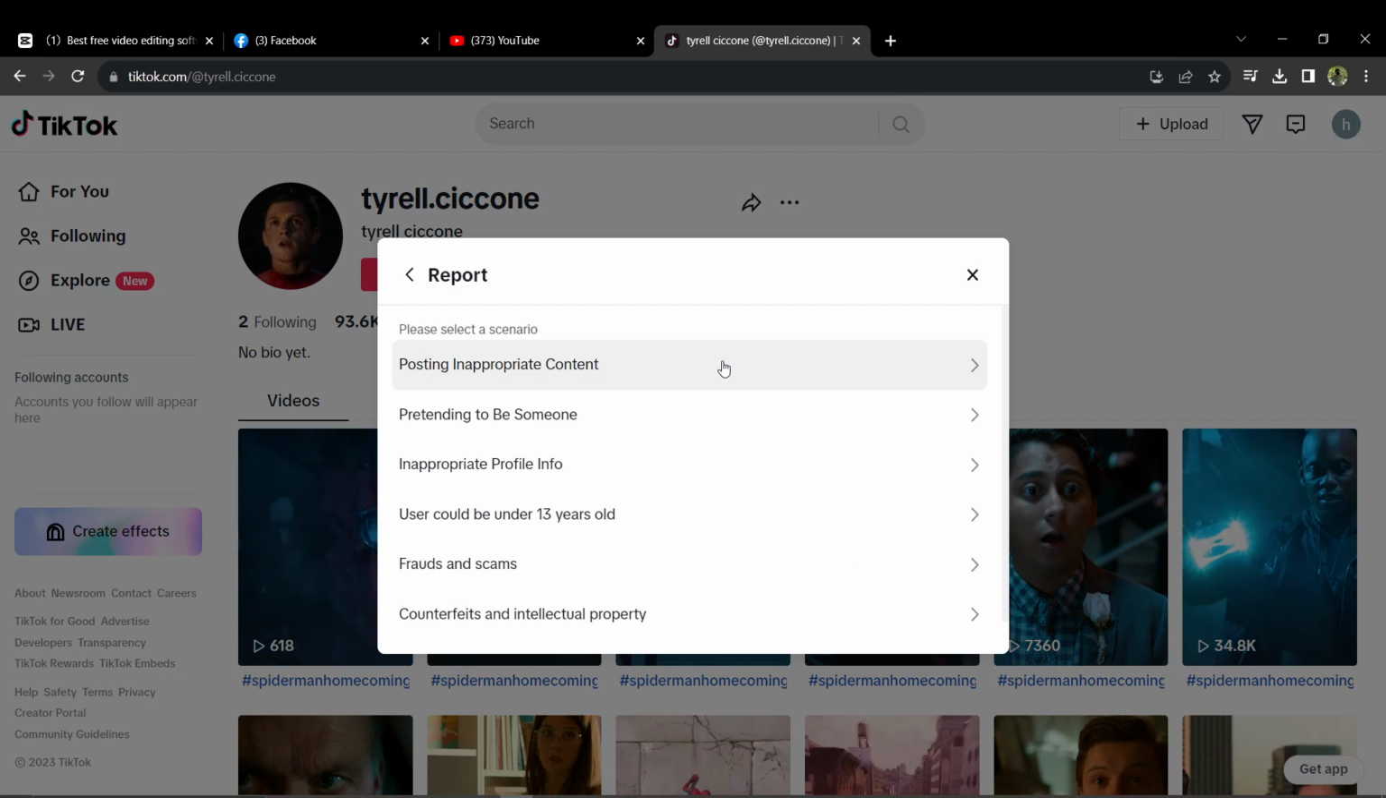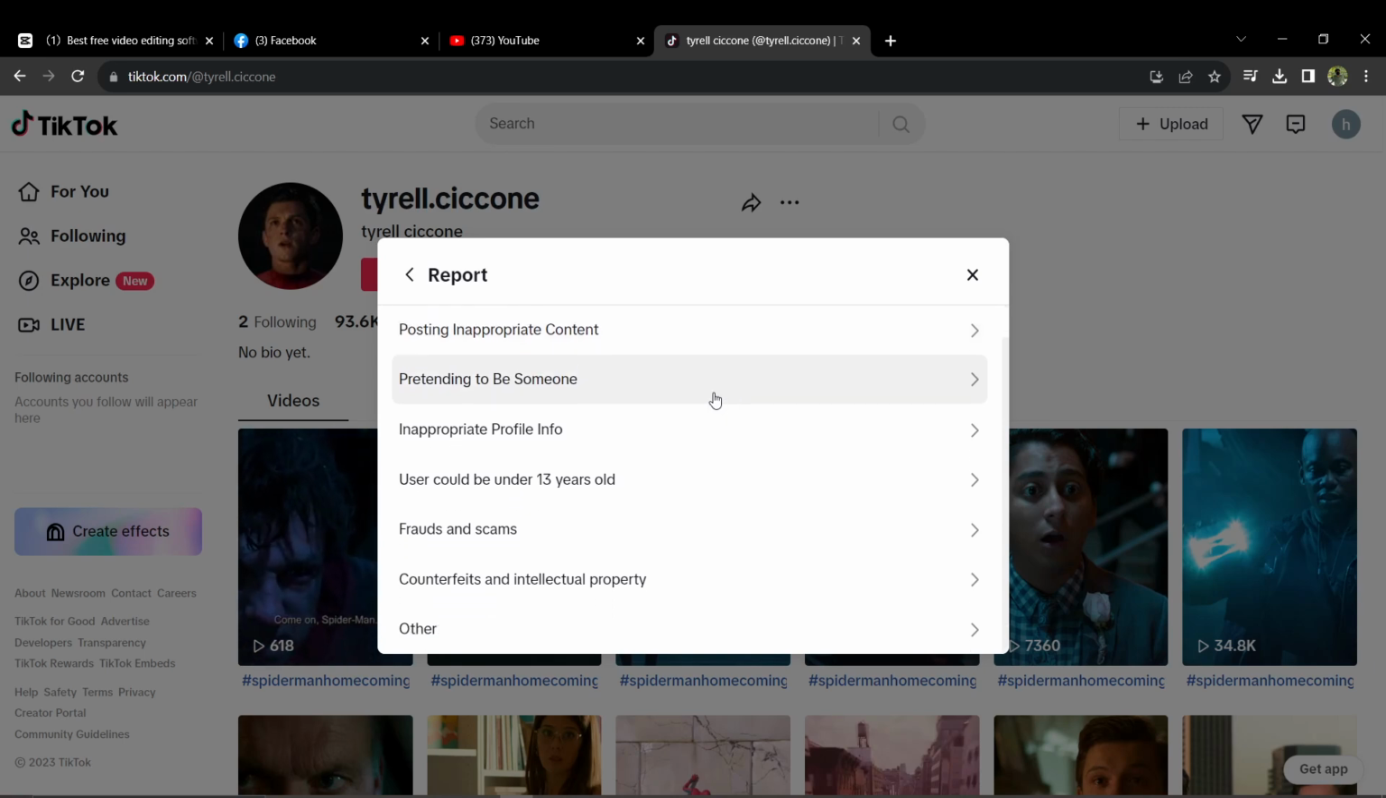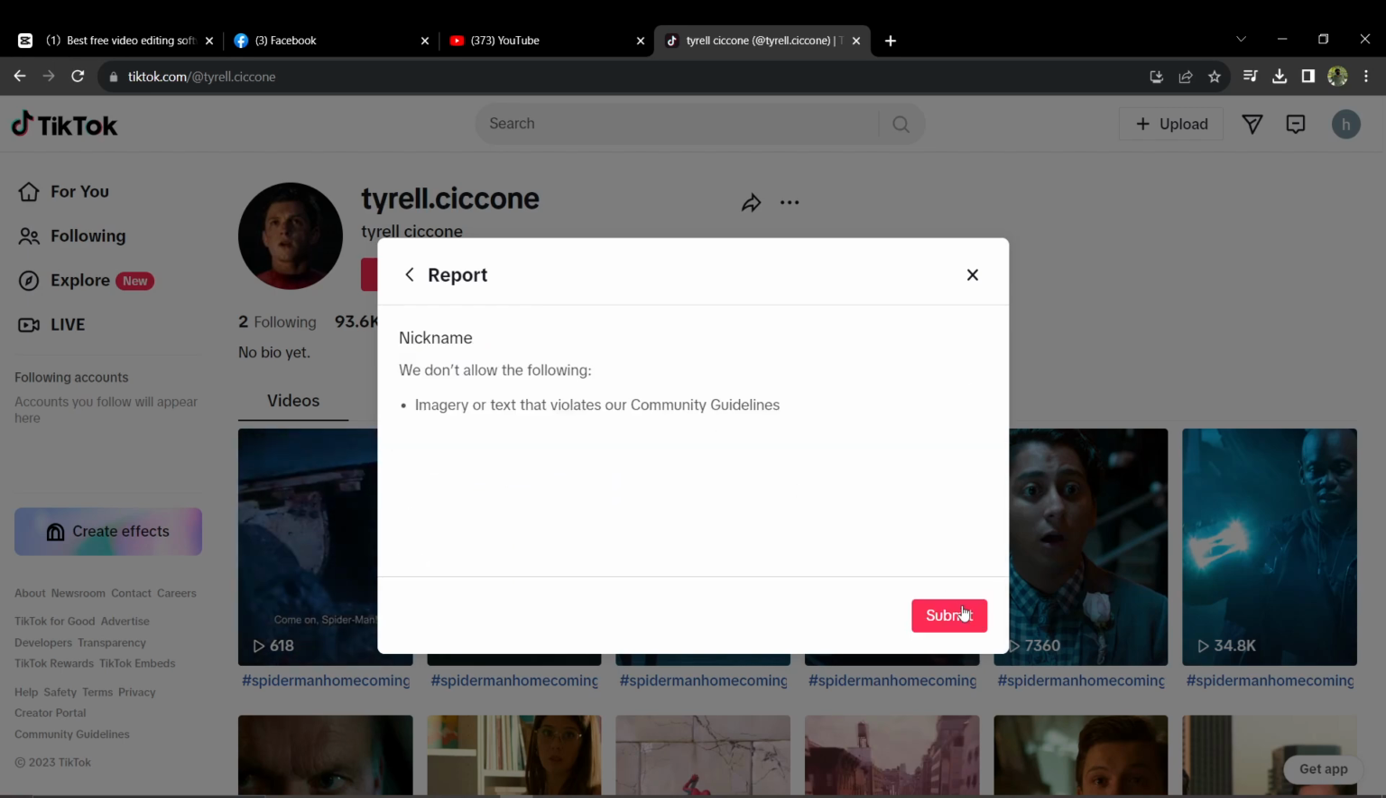Now, you'll be presented with options for why you want to report this account. Just select the appropriate reason or the reason that applies to you. For instance, if you believe that they are pretending to be someone else or they are pretending to be you, just tap on that option. Once you have made your selection, follow any on-screen instructions, then confirm your choice and tap Submit. When you tap Submit, your report will then be sent to TikTok for review. If TikTok determines that your report is valid, they will then take the appropriate actions.